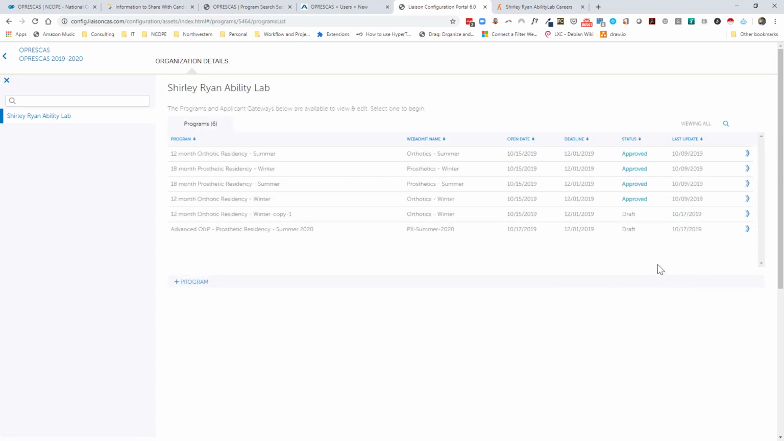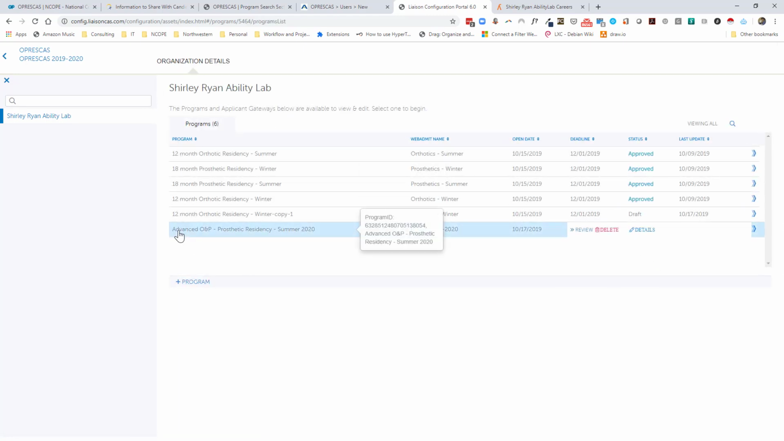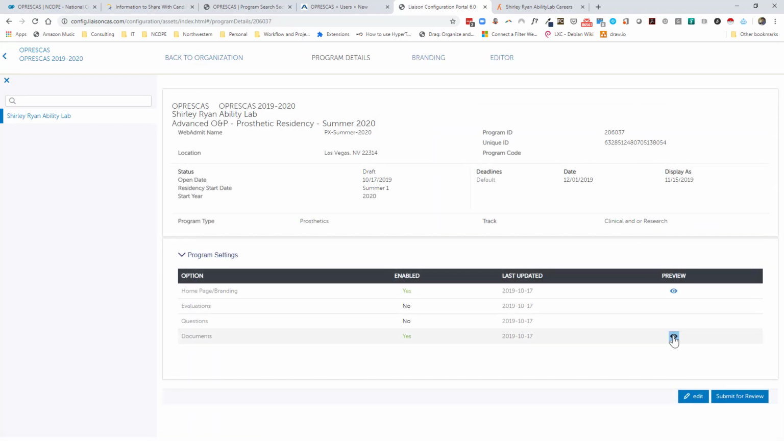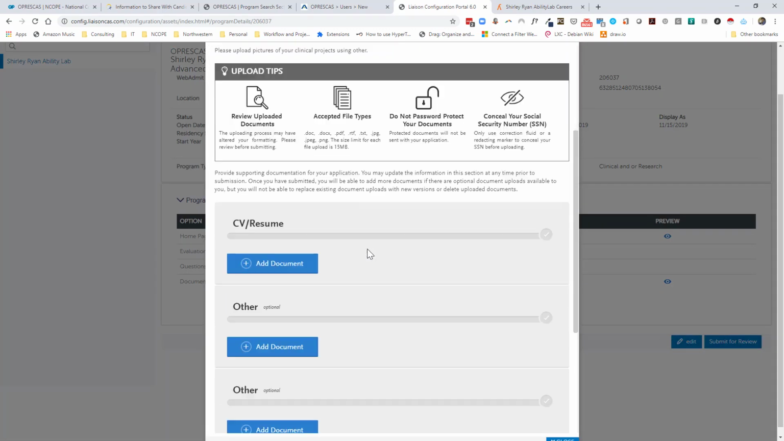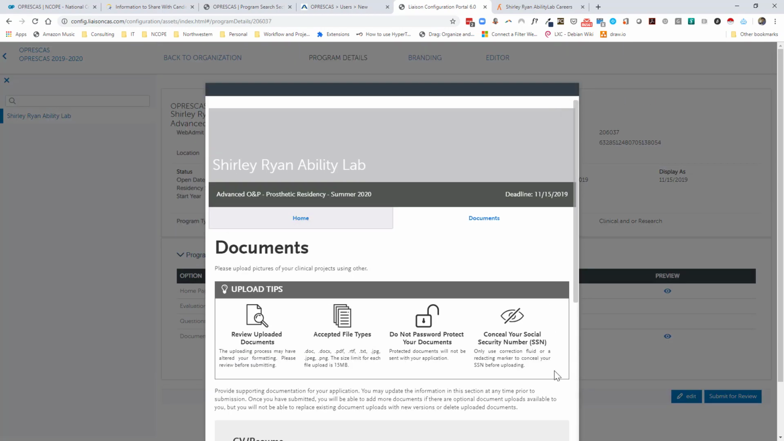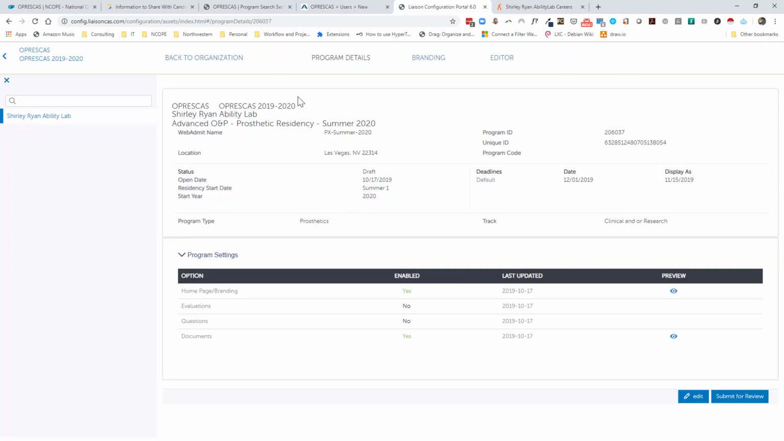Let's go back to my organization. Here's Advanced O&P, the company I was just working on. I'm going to edit my details. See how my eyeball popped up for documents? Cool. So if I click on that, I can actually see here's my instructions, and here's the blanks that the candidates are going to ultimately have available for them.